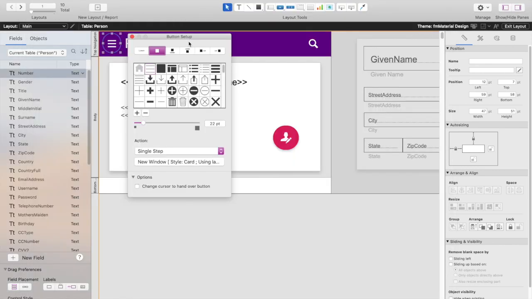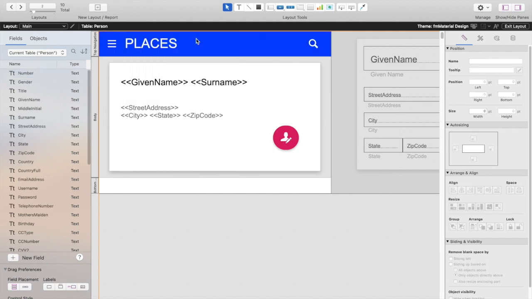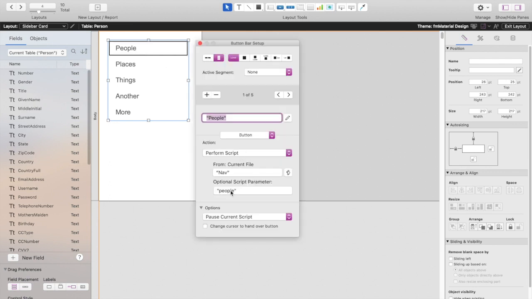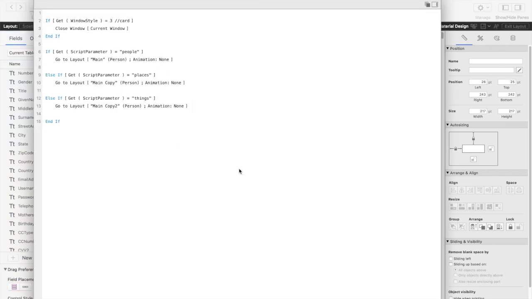That same button can be pasted anywhere, and then you can see that on the other layout here with the nav bar, we've just got a button bar. And each of these runs a nav script, and it sends a parameter to let you know what layout you've chosen. So this nav script is super simple.